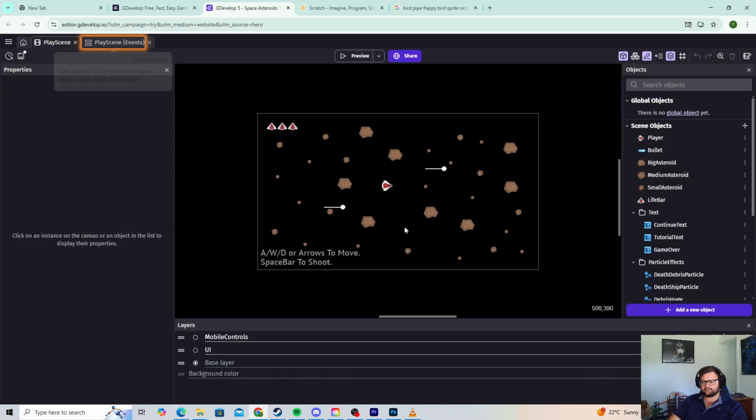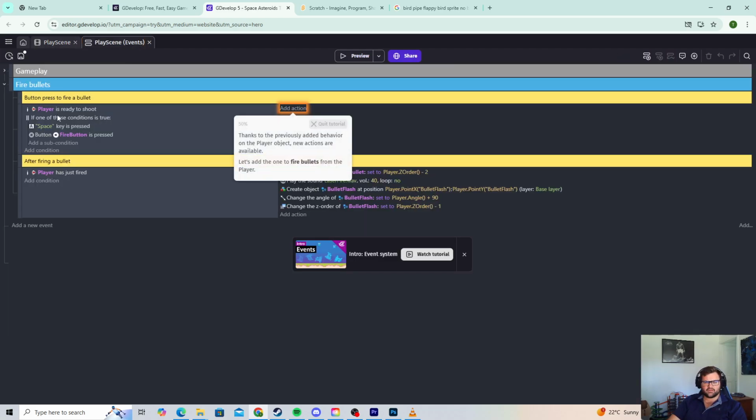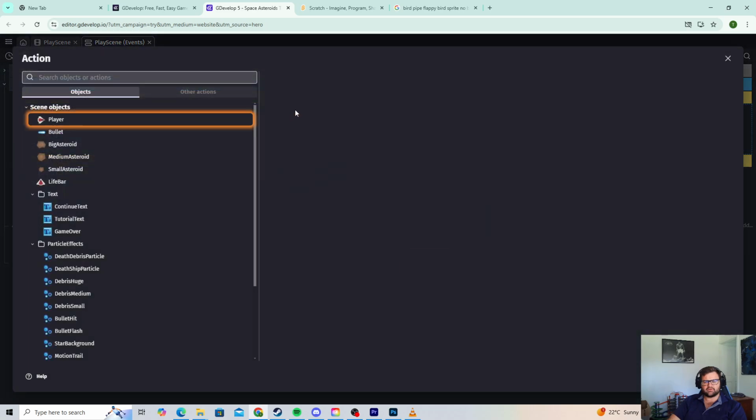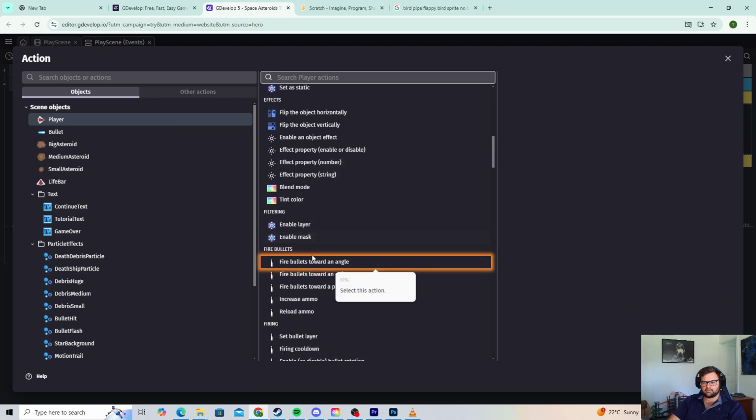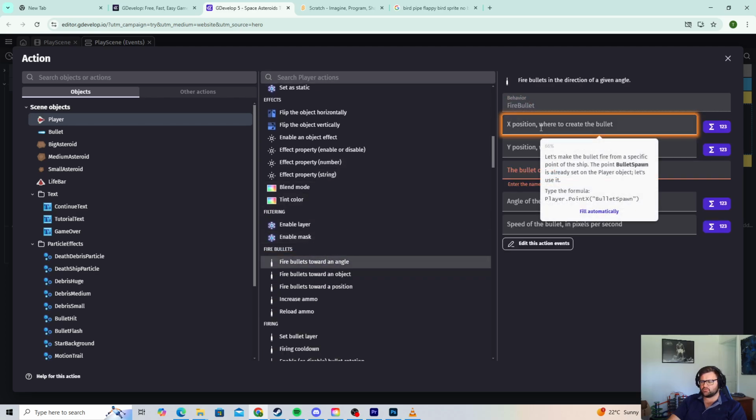Let's apply. Let's add the firing action to the player object in the event sheet. Okay, so here's our player. So player is ready to shoot. Thanks to the previous added behavior on the player object, new actions can be available. So you see that's added in there. Let's add the fire bullets. So player, scroll down, fire bullets towards angle.